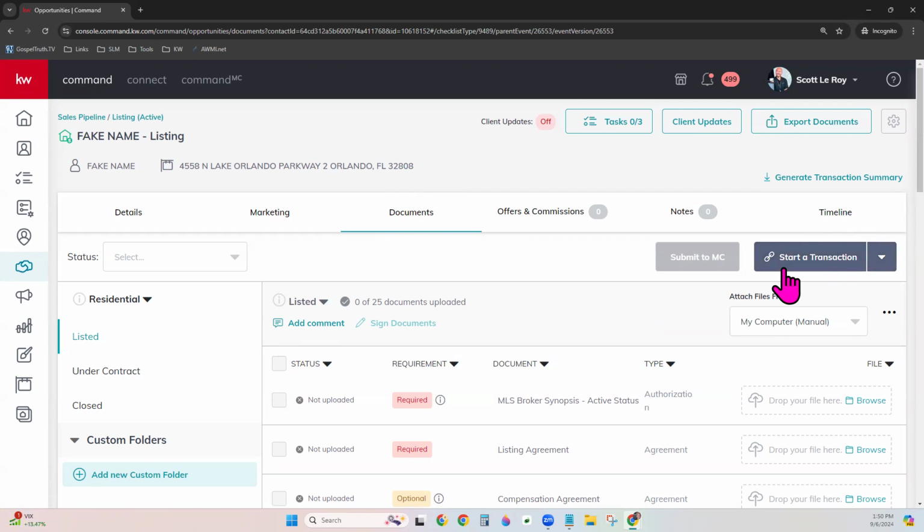If you work out of DocuSign or Dotloop, maybe both, then you may have a little arrow right here to select which one you want to use. If you only have one or the other connected to your Command, you most likely will only see that option. But you would go ahead and click Start a Transaction.